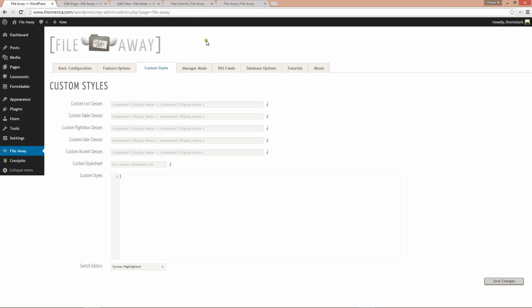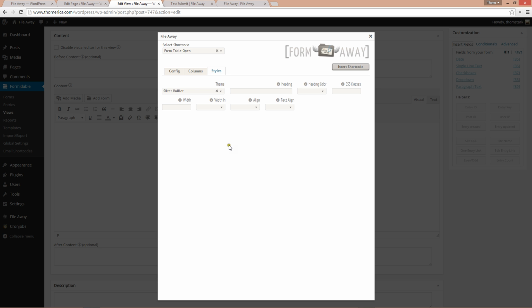Okay? Now, back to it. We're going to choose silver bullet. We can add a heading to our table if we want to. So we're going to add my table. We can choose random heading color or a specific color, and of course you can add your own color classes, the same way you can add table classes. We can apply custom CSS classes to the containing div around the table, which you can then, through hierarchy, customize anything you want in the table.